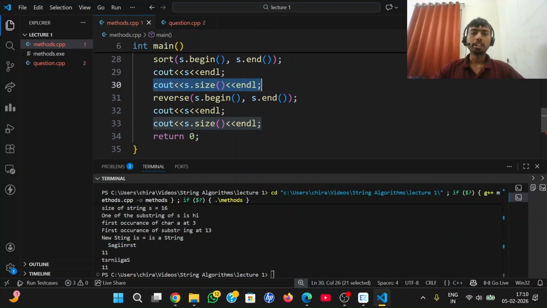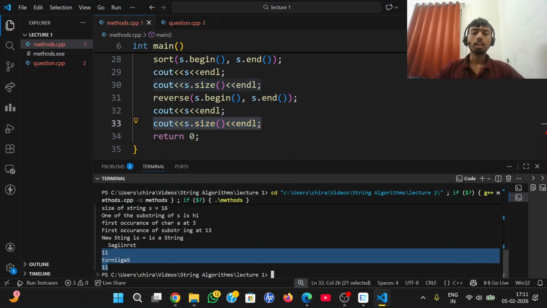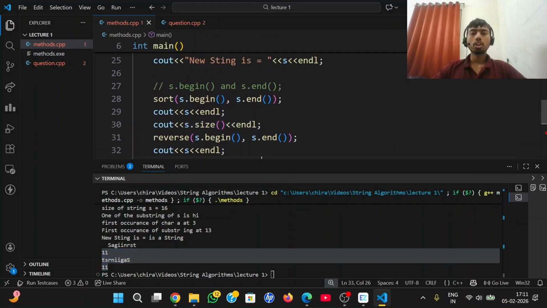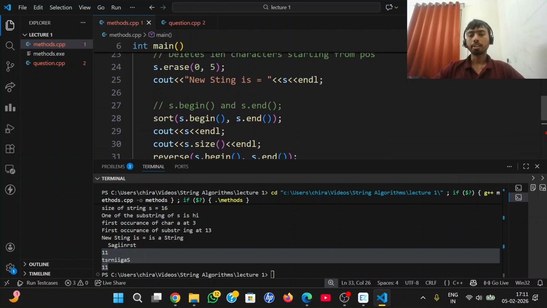After that I have printed the size of the string, which we can see is 11. Then I have done the reverse operation. Here you can see that after sorting, the string gets reversed, and there are also two blank spaces here. Then I have printed s.size, which again gives you 11. So this is all about strings and string methods.